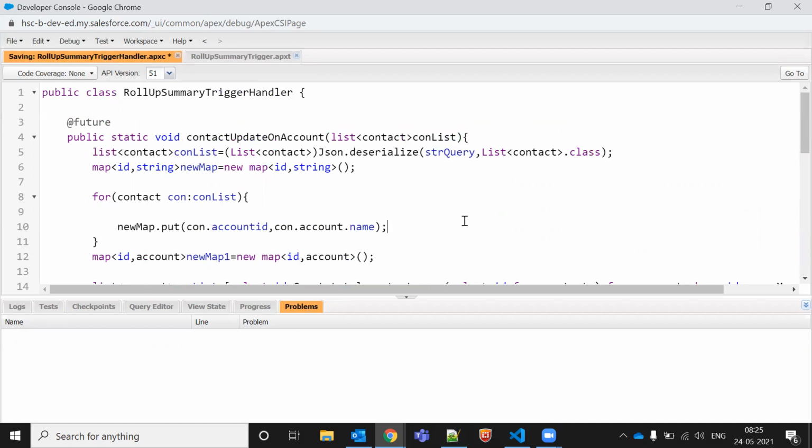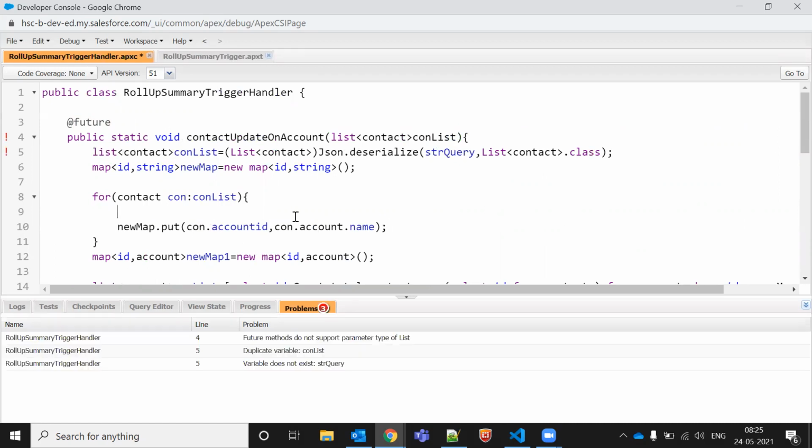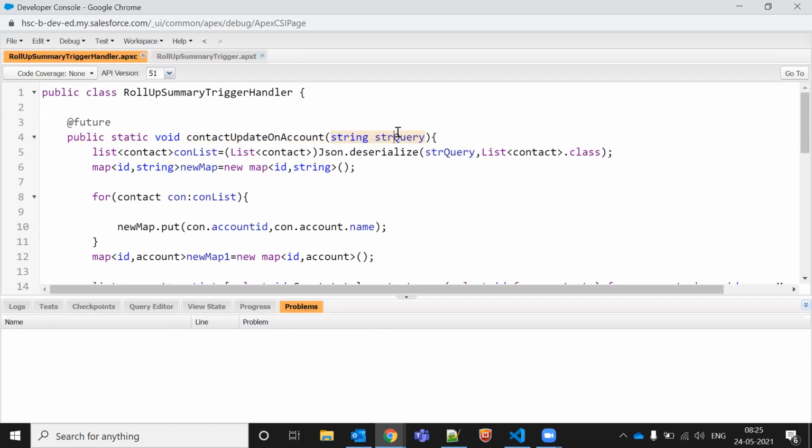If I save the record, it won't allow us to save. You know why? Because, let's say for a few minutes, Salesforce is allowing us to save this code with the list of contacts.